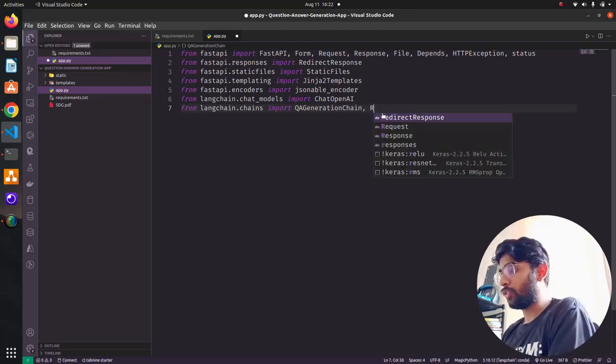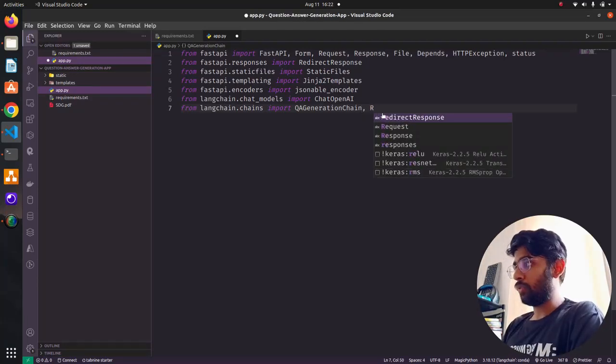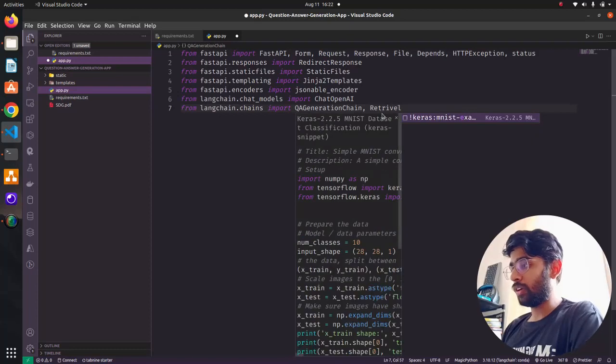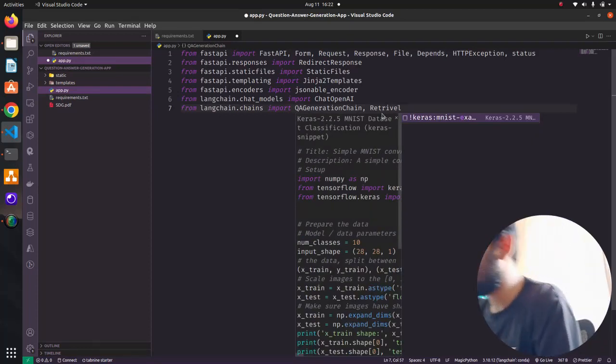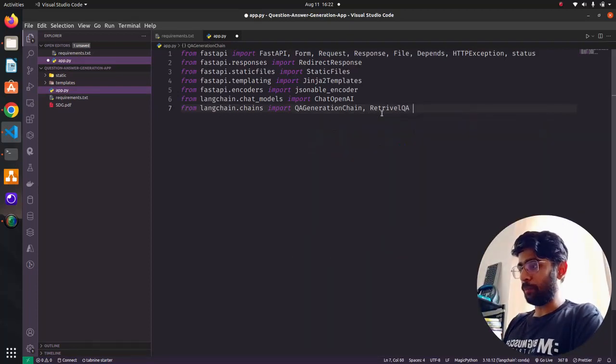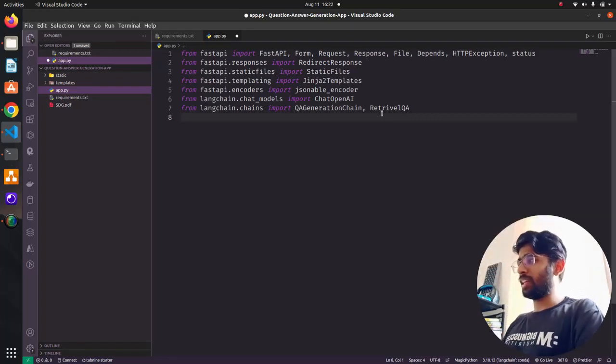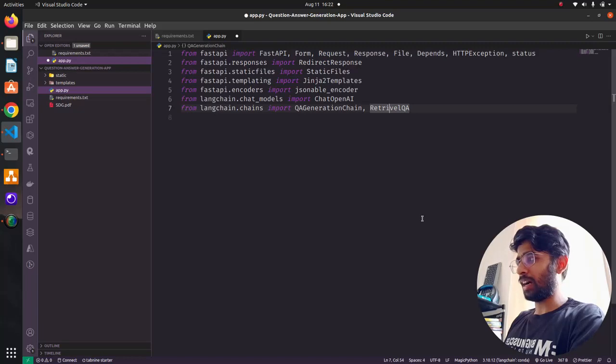Let's also have retrieval. What will we do without retrieval chain, guys? So retrieval, I hope I'm writing it correctly, retrieval QA. This is okay. Retrieval QA is done. I don't know why I feel that I have done a typo here. Okay. Retrieval QA.